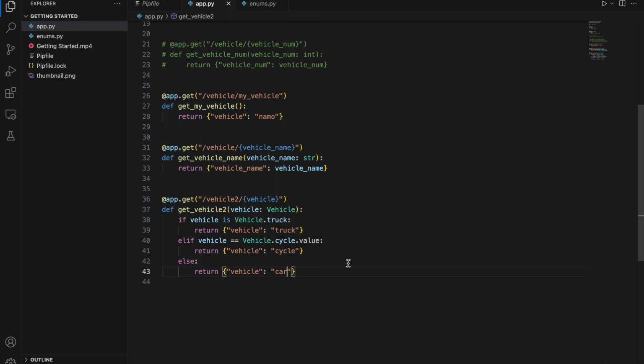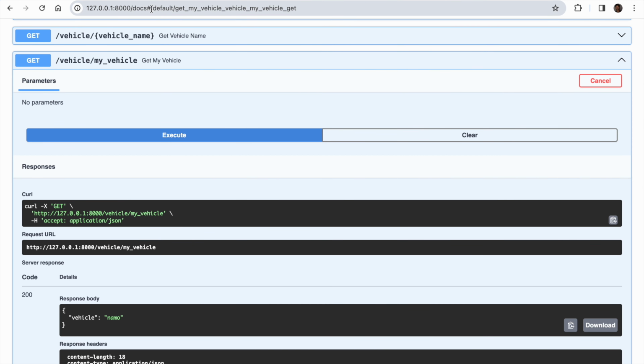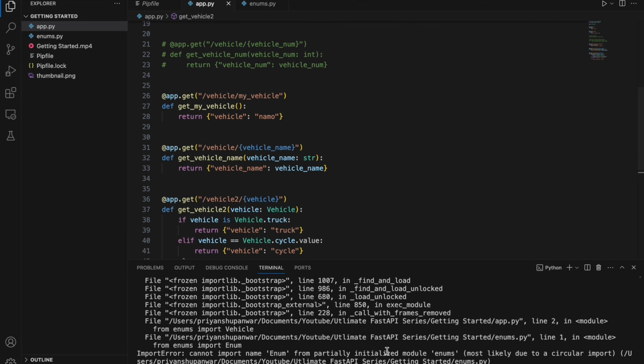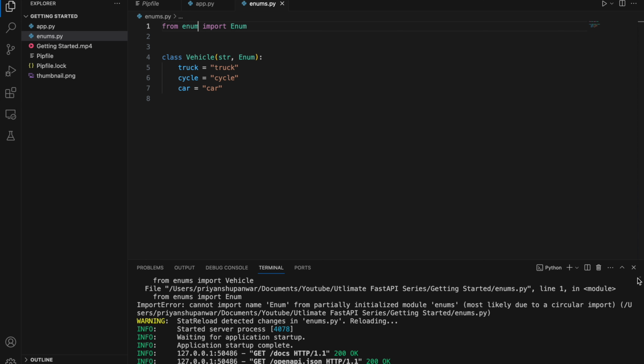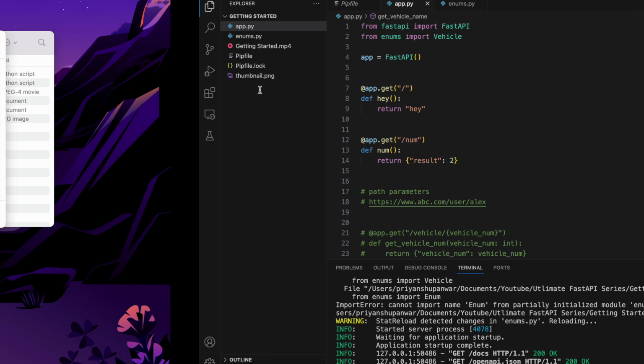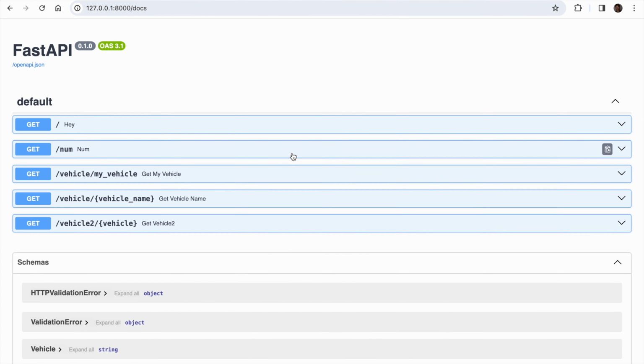So now we'll just try to run this and check what comes. Yeah, I'll just reload it. Now this is going to be something interesting. Okay, I think the server is down. Cannot import Enum from enums. Okay, this is enum, not enums. Okay, yeah. So it has been loaded.